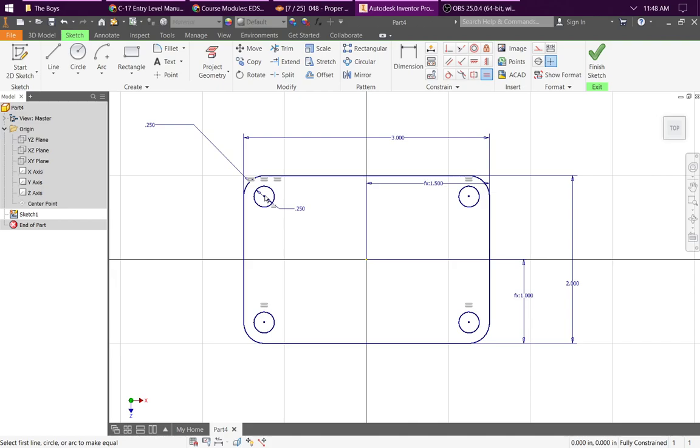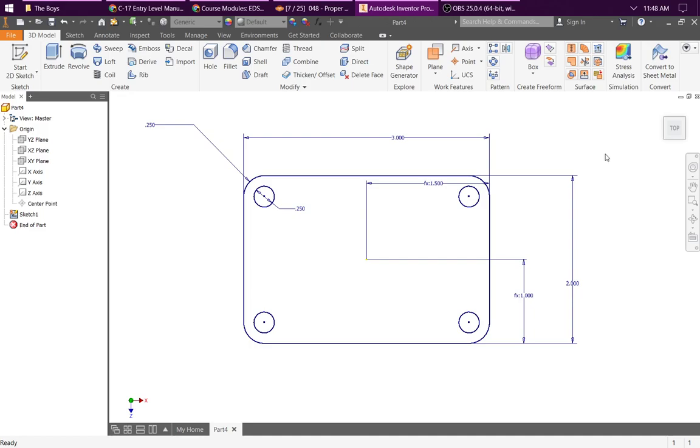to tell all of these circles to be equal. So I only had to dimension this one, and then if I ever need to change the dimensions, as long as I want them all to be the same, I only again have to change this one. So now this is fully constrained. We can finish that sketch.